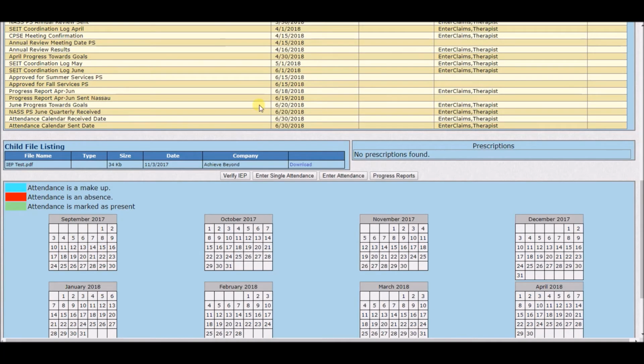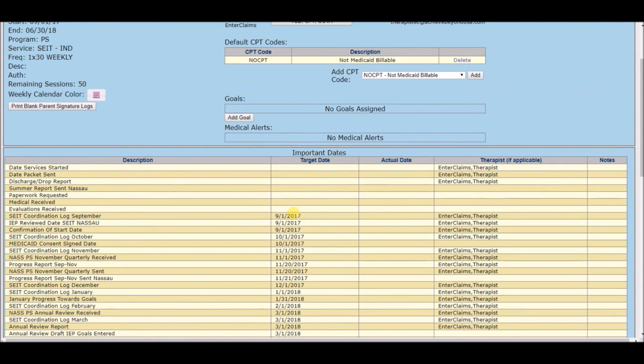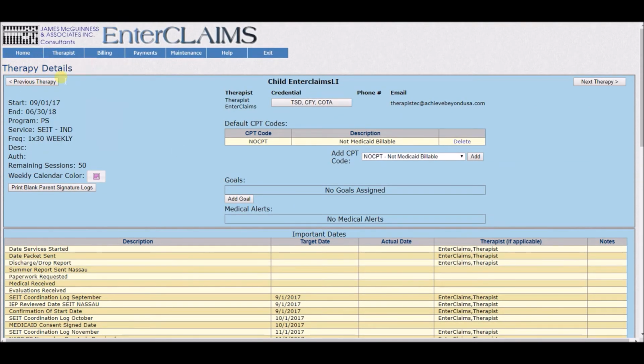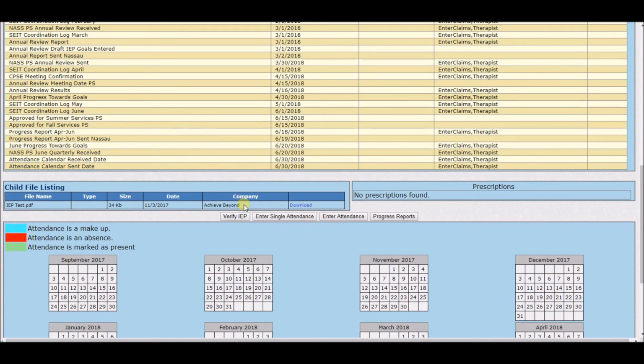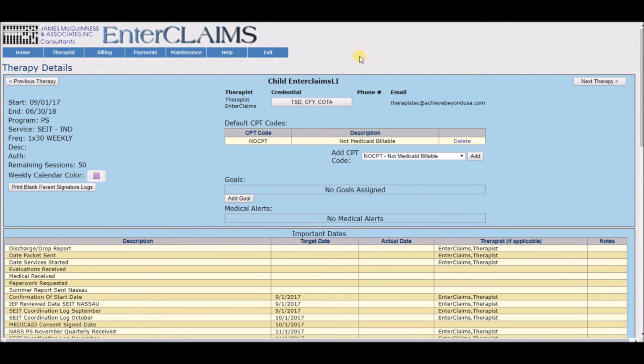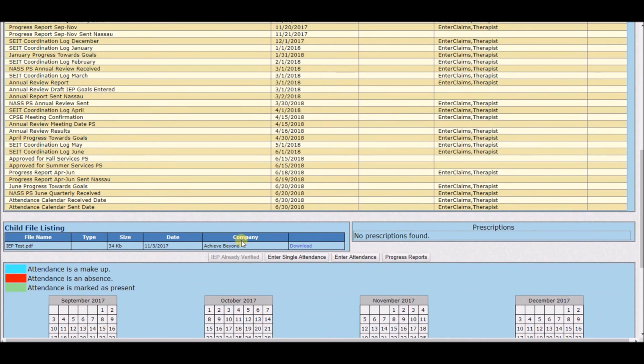Once you are done reading and you are ready to verify the IEP, go back to Therapy Details. Scroll down, you will see a button for Verify IEP. Click Verify IEP. Another window will pop up that you confirm. Read and accept the IEP, then click OK. Once verified, it will change to IEP already verified.